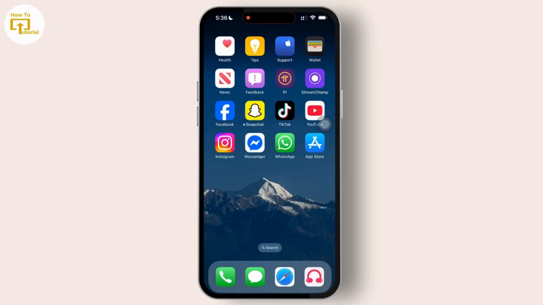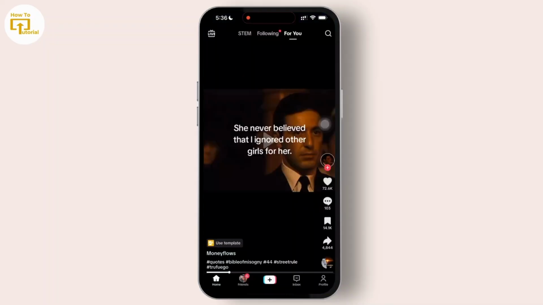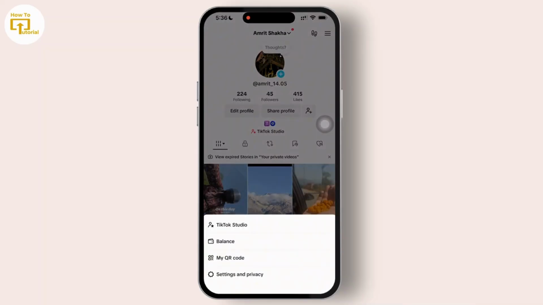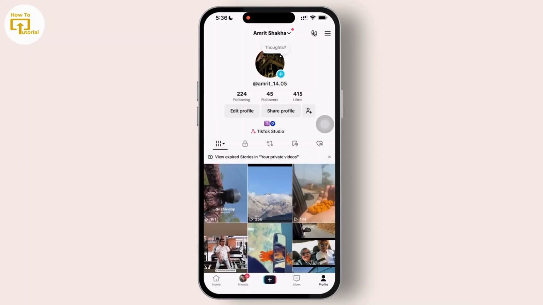So first things first, open the TikTok app on your phone and make sure that you are logged into your account. And once you are inside the app, simply tap on the profile icon shown in the bottom right corner of the screen. And once you are in your profile section, simply tap on the three dash icon shown in the top right corner of the screen. And from the pop-up menu, simply select Settings and Privacy.